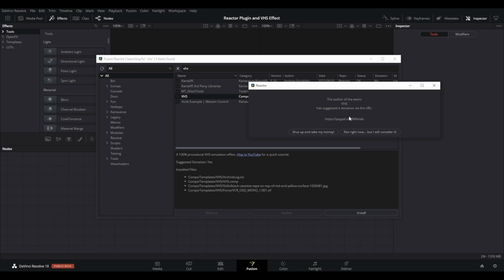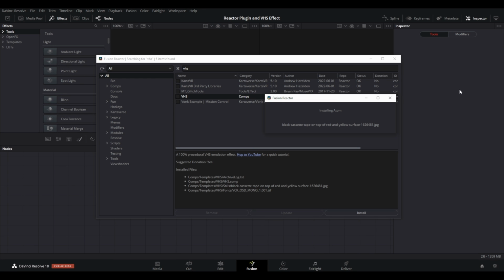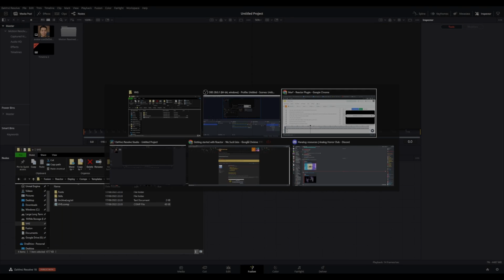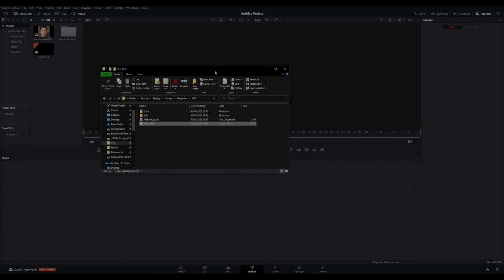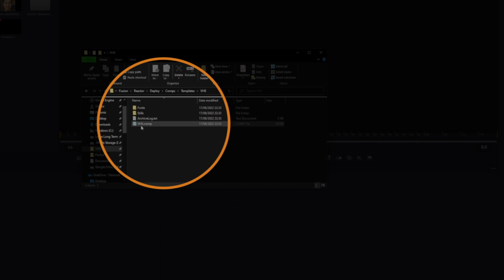Unfortunately, this particular tool seems to act a little strangely, so in order to add it to your Fusion composition you need to do the following. Go to the path of where the VHS composition is installed. I will put the path in the description. Open the VHS.comp file using Notepad, or whatever text editor you use, to view it.